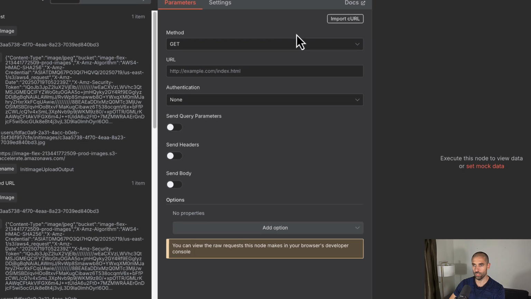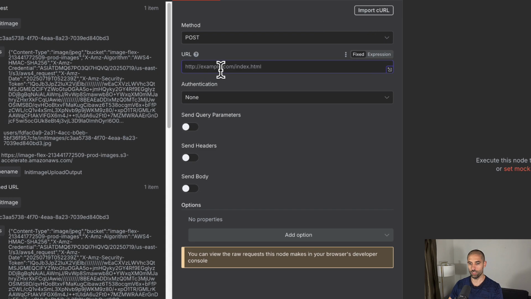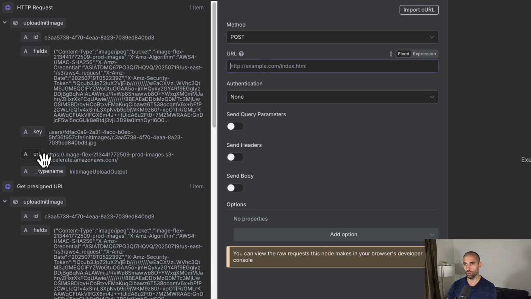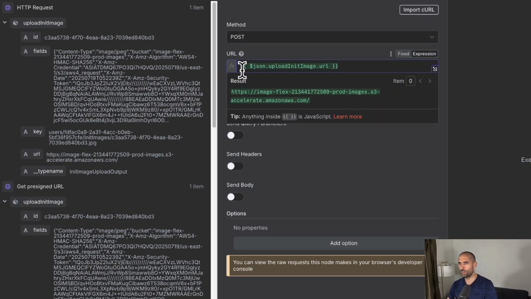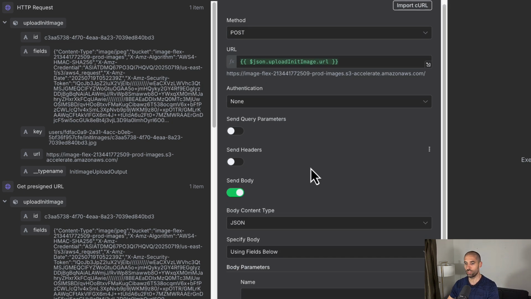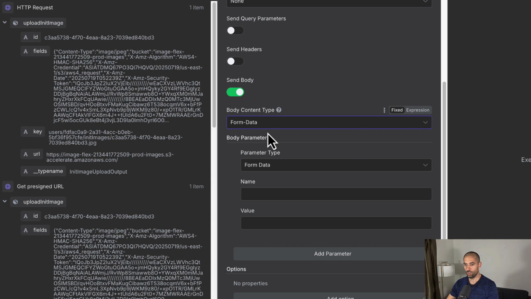So this will be a POST request. And this is going to be the upload init image URL for the URL field. And we don't need any headers. We now can specify the body, which is going to be a form data body type. And there's quite a number of fields that we have to provide. So let's run through it.